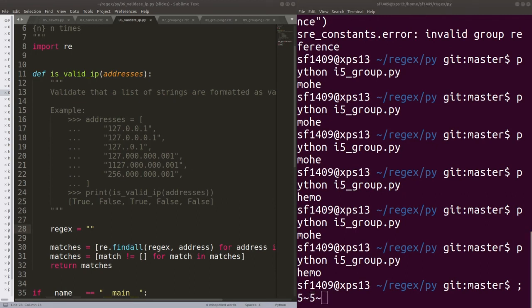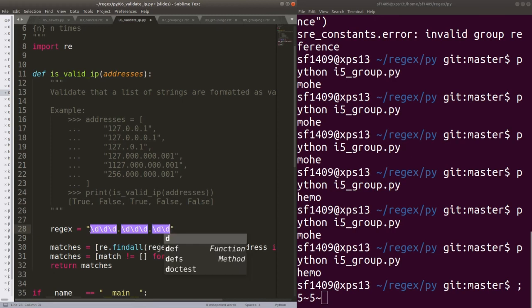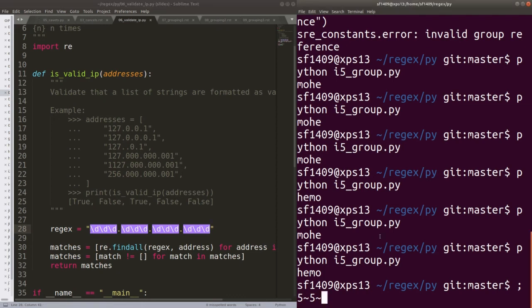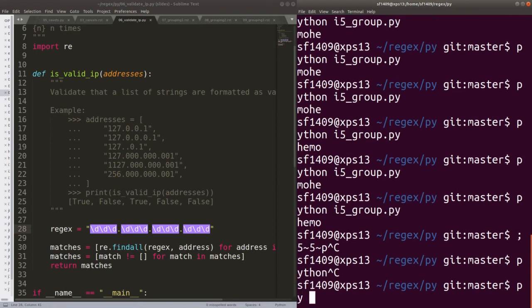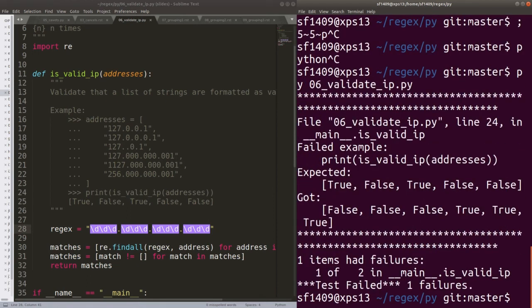Okay, so the first idea that we have is, we know a lot of things now. The first thing we can do is say our regular expression obviously consists of 3 numbers, followed by 3 numbers, followed by 3 numbers, followed by 3 numbers. Okay? That should be a good first start. So we can do pi 06 validate IP.